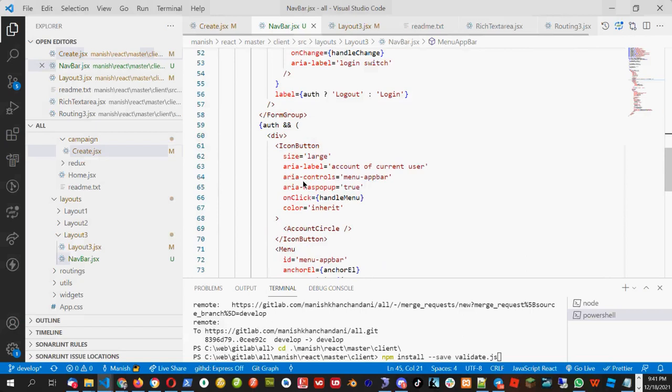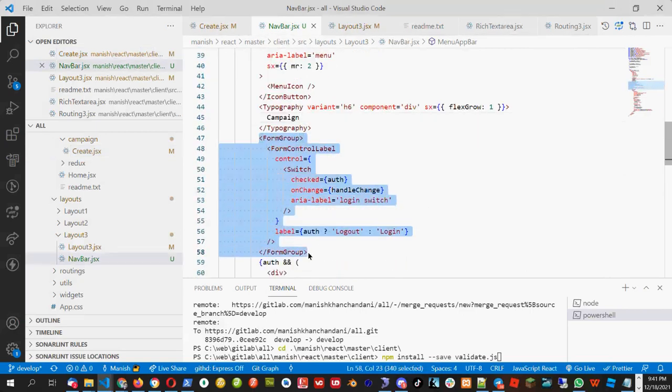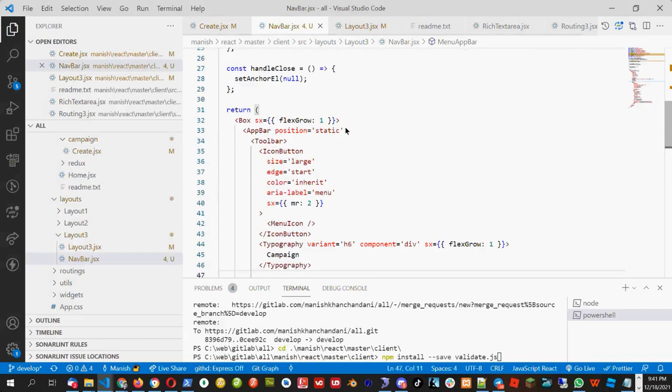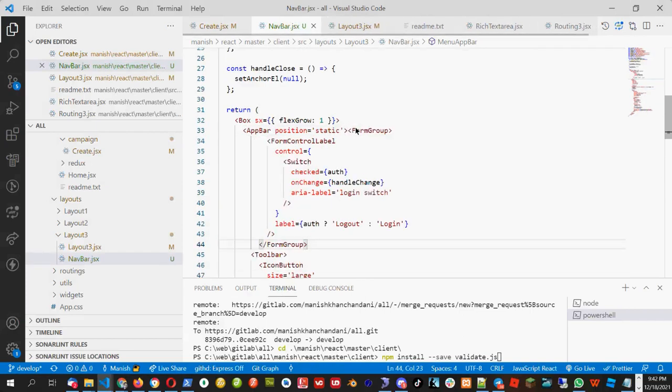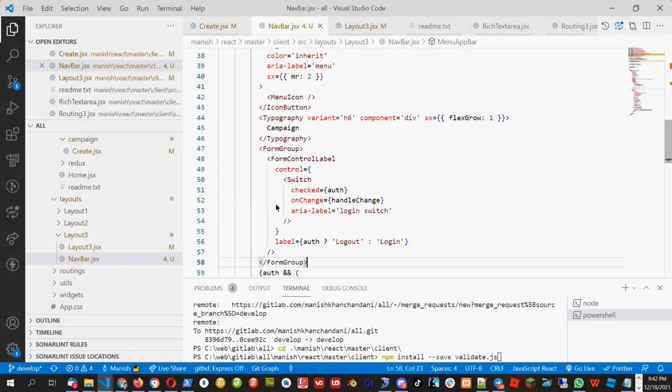So in the navbar, we got this logout container outside. It was outside this toolbar, right? So you need to delete it, and below typography you have to put it.